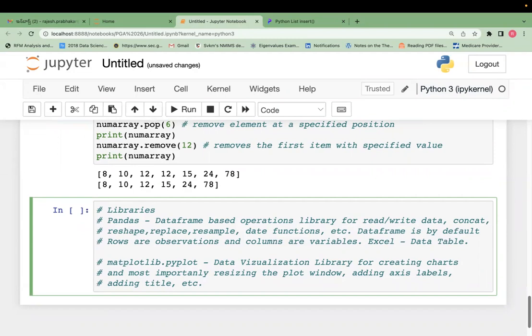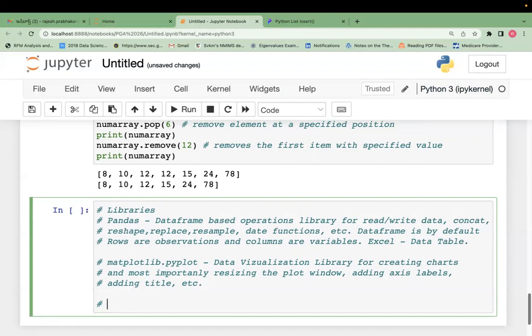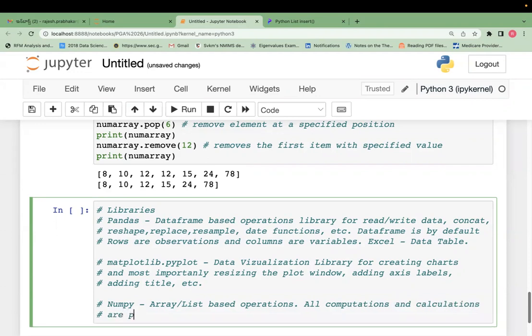Compared to matplotlib, Seaborn is less syntax oriented, but Seaborn is also built on matplotlib only. And the third and most important library is NumPy. NumPy is for array or list based operations. All computations and calculations are performed by this library. In Pandas, you can only adjust the data frame, doing things like reshaping and resampling. But if you want to implement a mathematical function, a statistical function, or an algorithm like linear regression, you need the NumPy library.